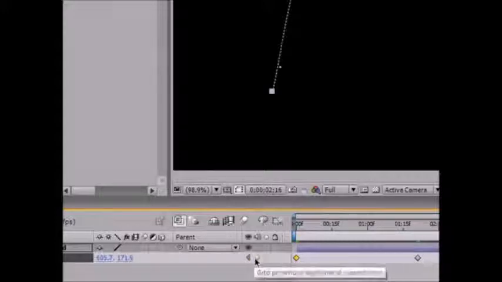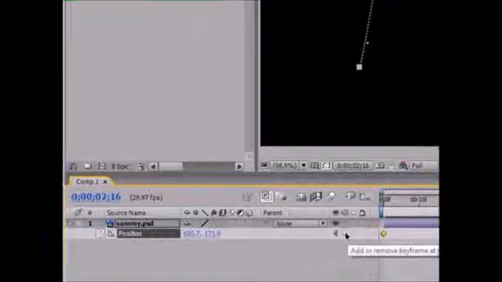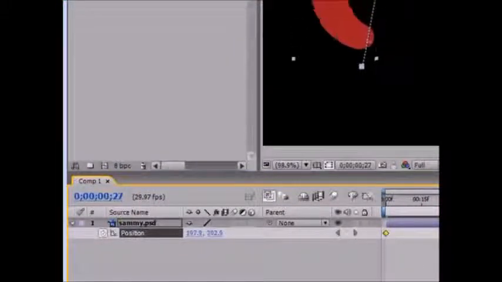And whenever this little box is yellow, it means you're on a keyframe. But whenever it's gray like this, it means you're off a keyframe. So that's how you know when you're on and off keyframes.